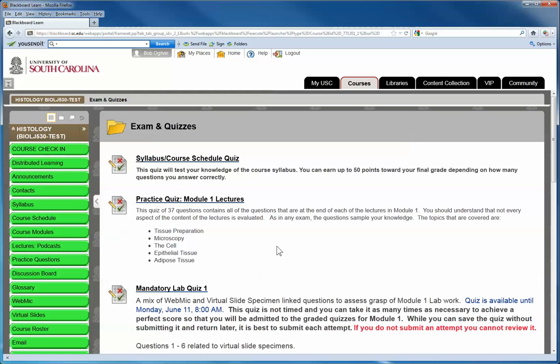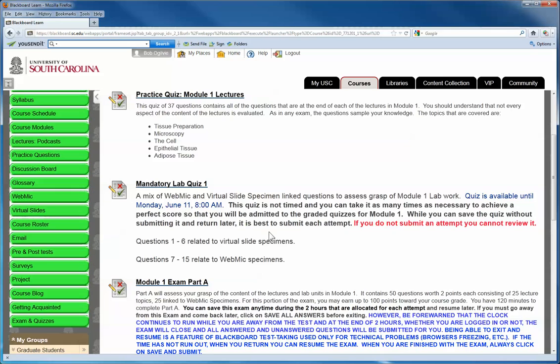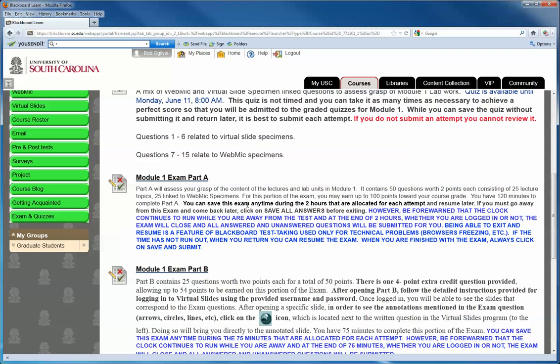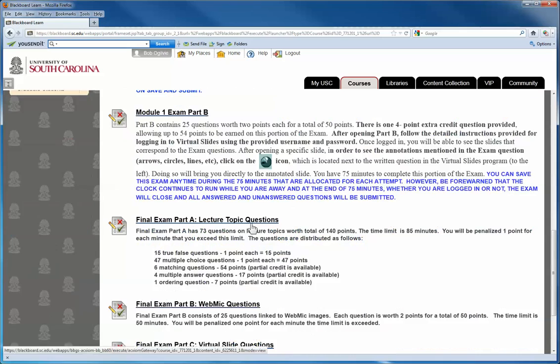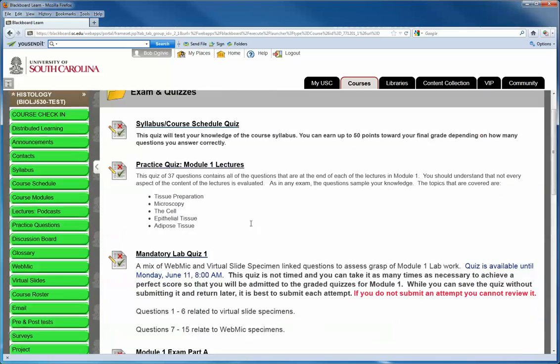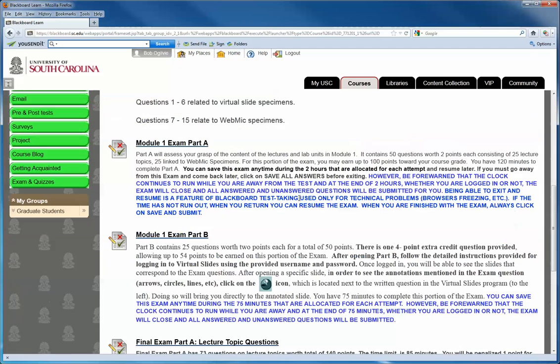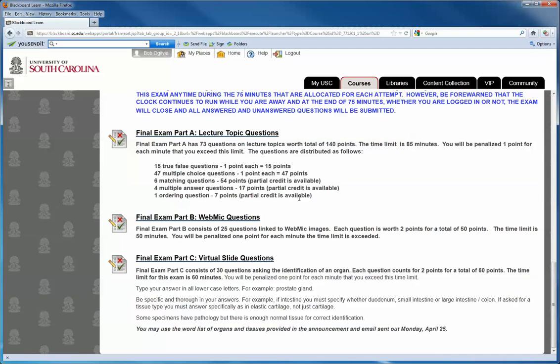So in summary, I've shown you the course schedule quiz. I showed you what it looks like when you're getting all questions at one time, and that would be true of the course schedule quiz. The module lecture quiz was a practice, no grade recorded, and the mandatory lab quiz will be all at once. And your module exam, part A and part B, for every module exam, the questions are all delivered at once, not one at a time, but your final exam will be one at a time. And the ones that are graded for your grade are the syllabus, course schedule, mandatory lab quiz, your module quizzes or exams, and the final exam.